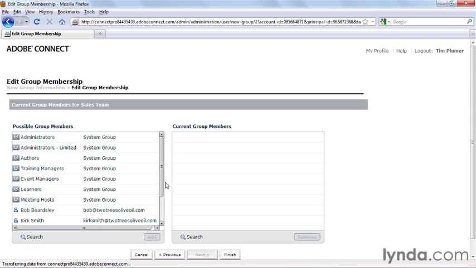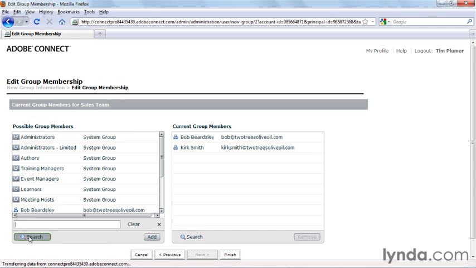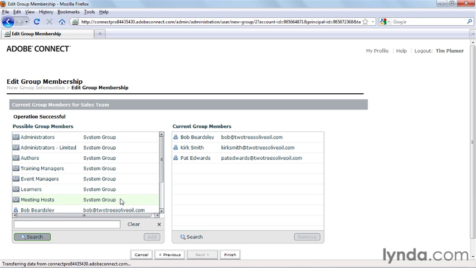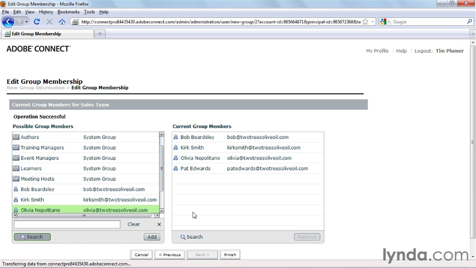Now I'm going to add the members of the sales team to that group that I have in my system. So we'll add Bob, add Kirk. And what's nice is that if I have a long list of users on my system, I can always click Search and more quickly find them among the long list of people I have. So there's Pat. We'll click Clear and scroll down one more time to add Olivia. And there I go. So I've just added 4 members to my group. I'm done with it. I'll click Finish.